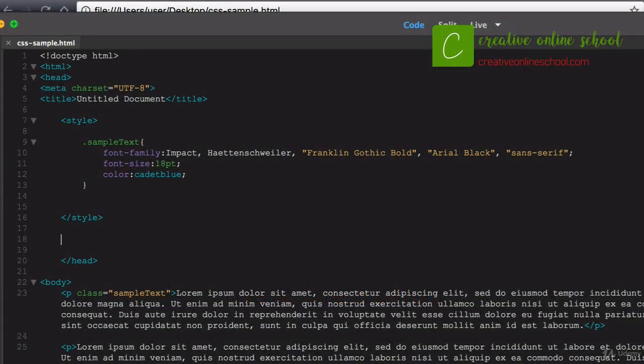Okay, so as I mentioned in the previous video, there's a couple different ways to apply styles to your web page. Now what we did in the previous videos, we created an internal style. So this style we created internally within this page. That means anywhere within this page I can now apply any styles that I create up here in the header.